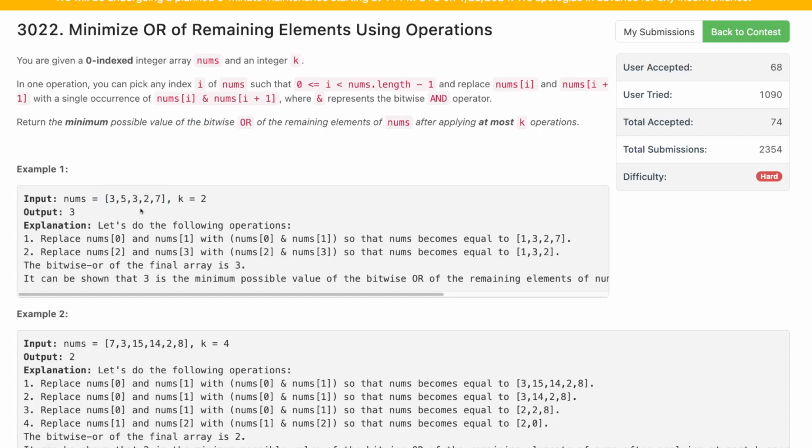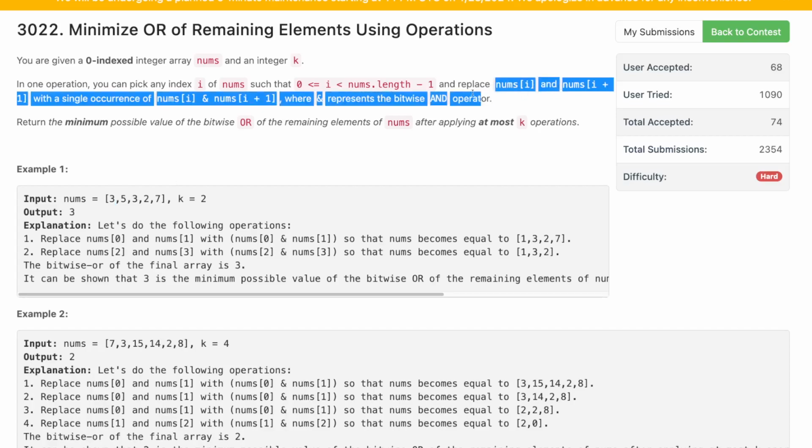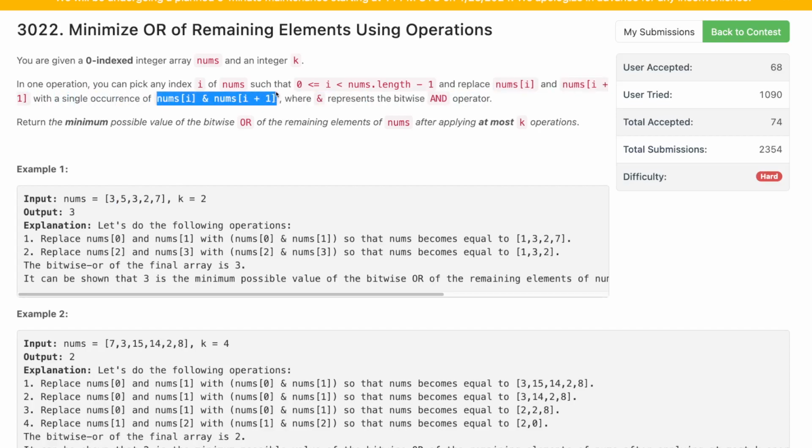Now if you apply one operation with nums[0] and nums[1], so what is the operation? You will replace these two numbers with a single occurrence of nums[i] AND nums[i+1]. So if you do 3 AND 5, you will get 1, right? After applying this operation, you will have the array 1, 3, 2, 7. Now what is the bitwise OR? 1 OR 3 is 3, 3 OR 2 is 3, 3 OR 7 is 7. So currently the bitwise OR is still 7.